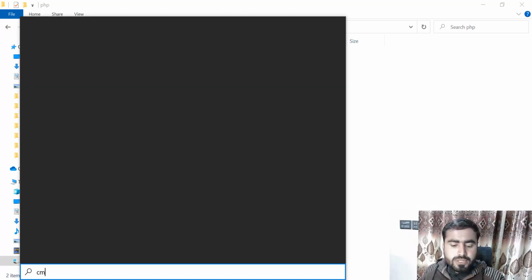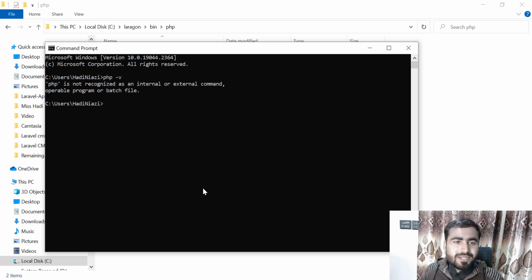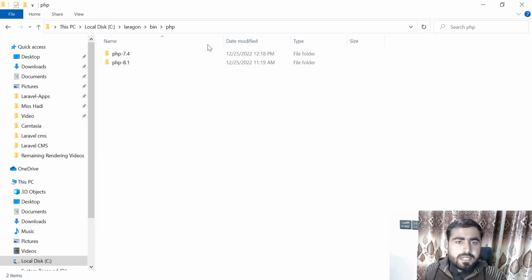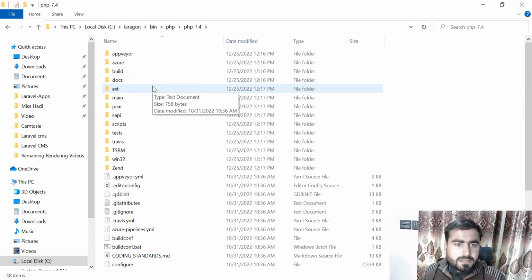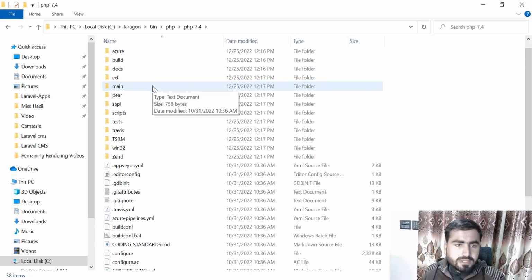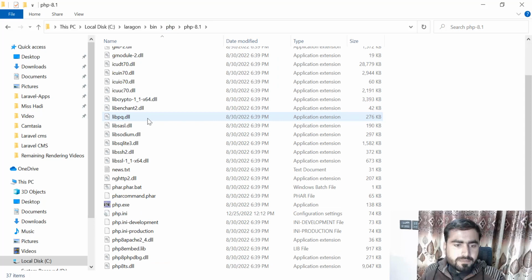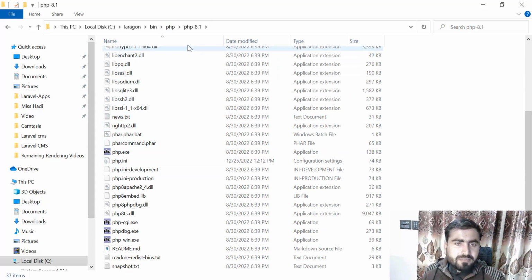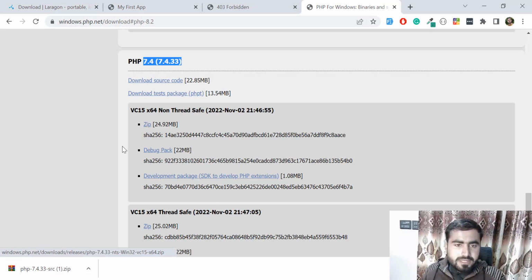Now go to CMD and hit enter, and here I'm going to check the PHP version. Type php version and hit enter, and it says that PHP is not recognized as an internal or external command. Okay, just go here, and here we have added this in the PHP 7.4 directory, and it contains different files. Go to PHP 8.1, here we have an exe file, but in this 7.4 we don't have any exe file.